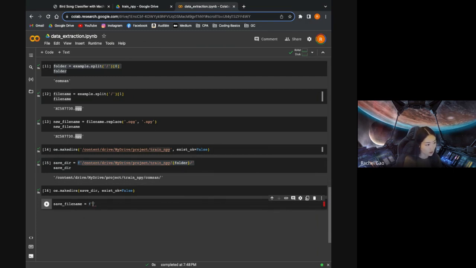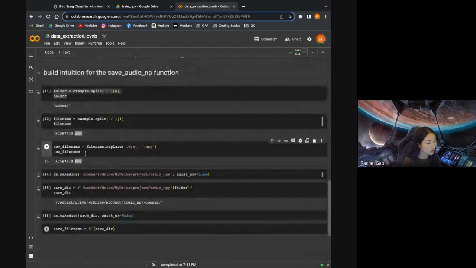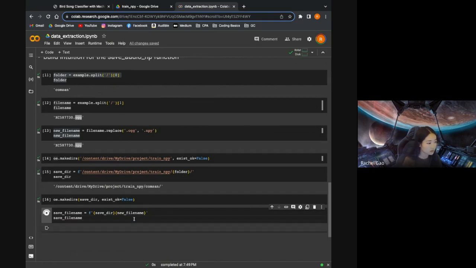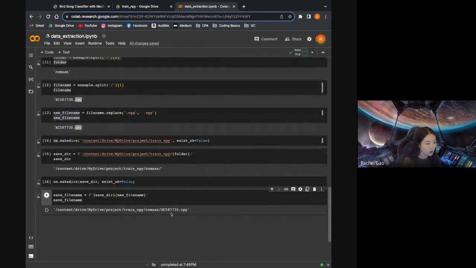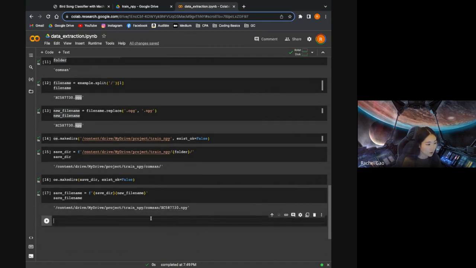I'm going to use a format string here. Save the, and I think it should be, where is it? New file name. And let's take a look at this. Okay, so that is the right file name. And I am going to say with open, type file name with write access as file.